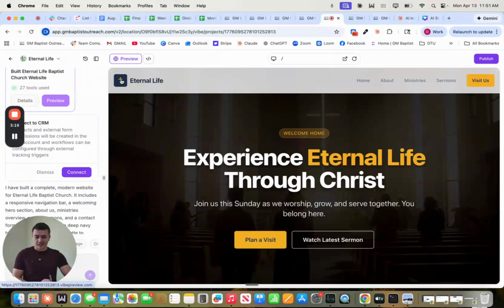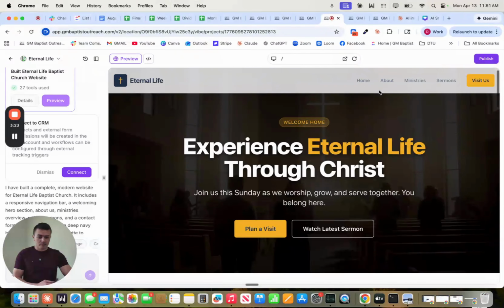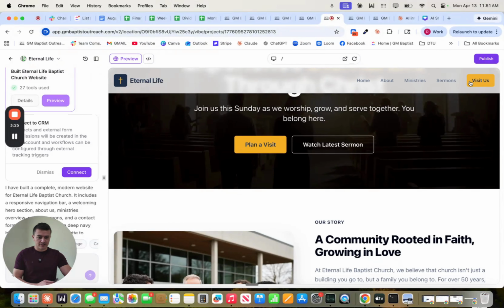It says Eternal Life here. Obviously, we're going to put our church logo in here and the church's name and stuff. But this nice clean header here, all right?